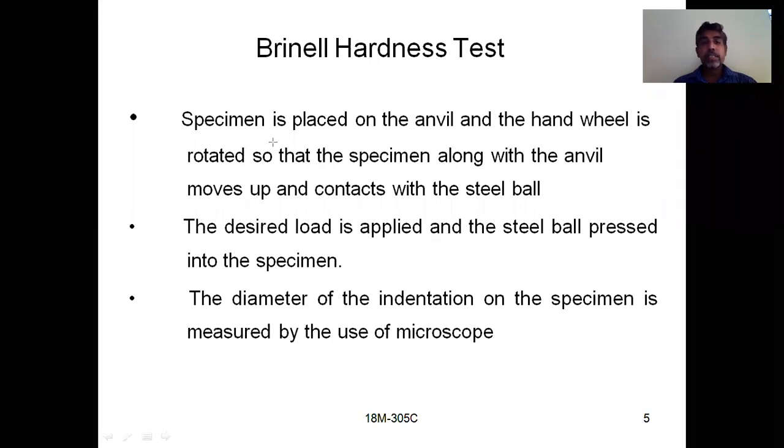So in the Brinell hardness test, what do we do? The specimen which is going to be tested will be placed on the anvil. The anvil is supporting the work table, like that. You have to keep the specimen on the anvil, and the handwheel is rotated so that the specimen along with the anvil moves up and makes contact with the steel ball. What is the steel ball? The steel ball is nothing but the indenter. So what you are doing: you are keeping the specimen on the anvil and rotating the wheel so that it can be moved up.